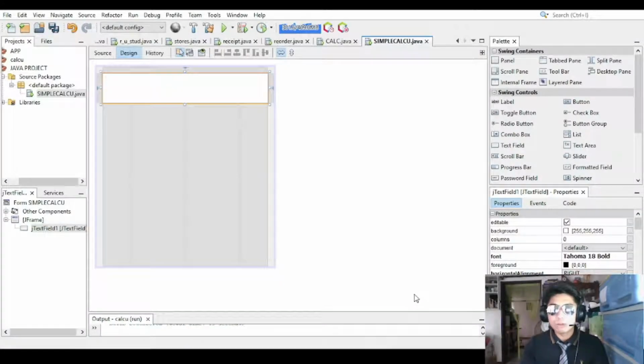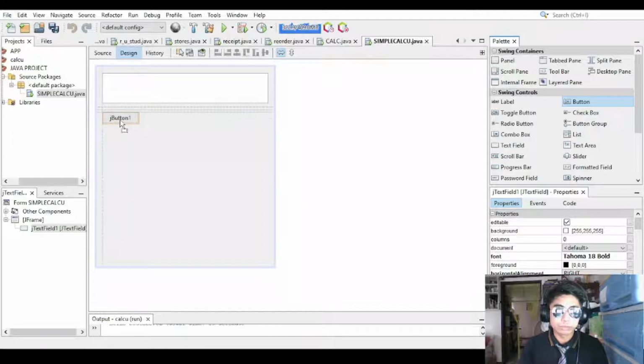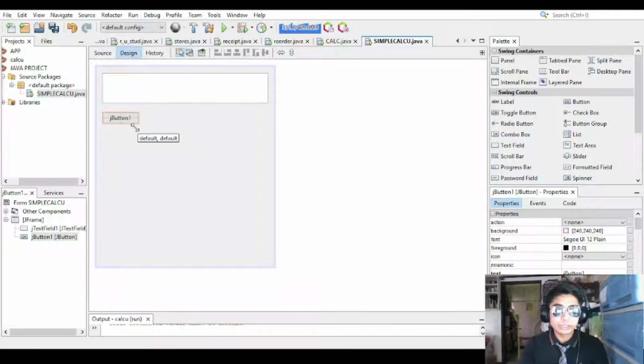Okay, now onto the buttons. You're just gonna drag your mouse here and then click the button, drag it over here, and then resize that button to whatever size you want.